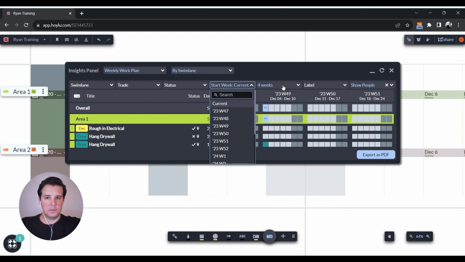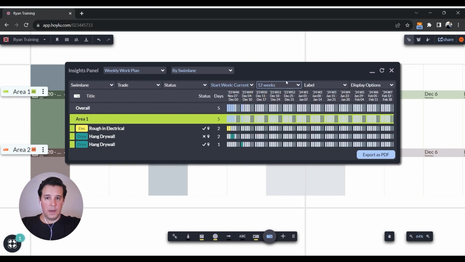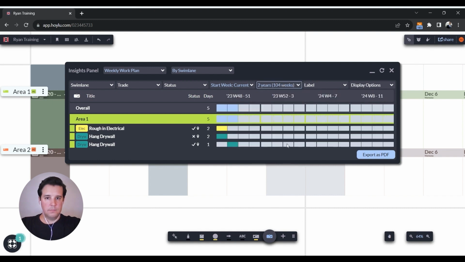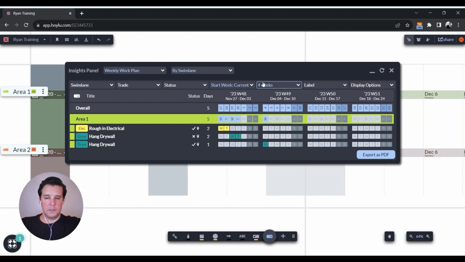You have those options. And then we also have the option to go from 1 week up to 12, and then even further all the way up to 2 years. Now, as you get into those two-year plans, it is more a high-level overview rather than the daily. So let's go back to 4 weeks.